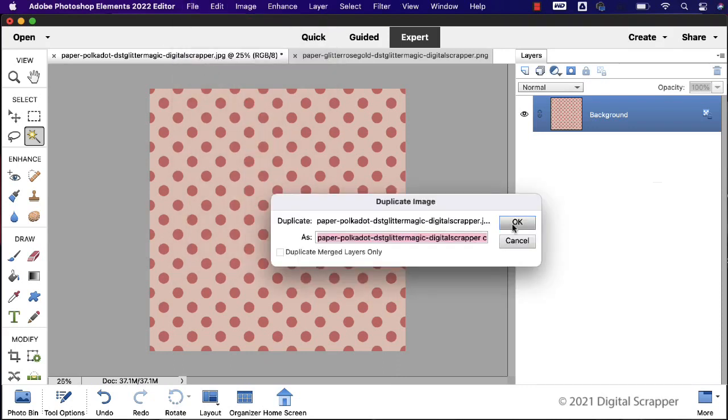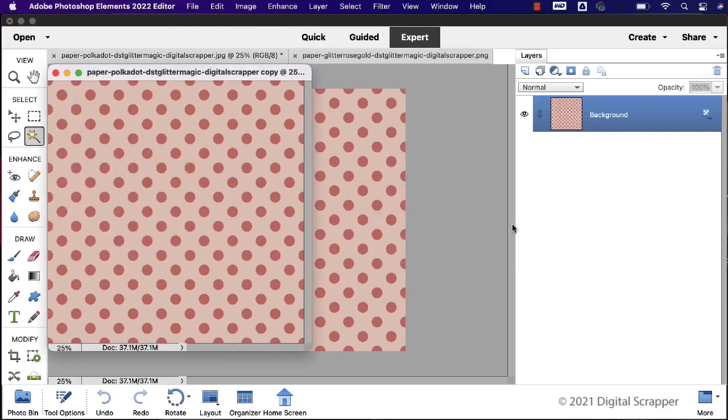Photoshop users choose Image Duplicate. In the dialog box, click OK. Close the original paper file.